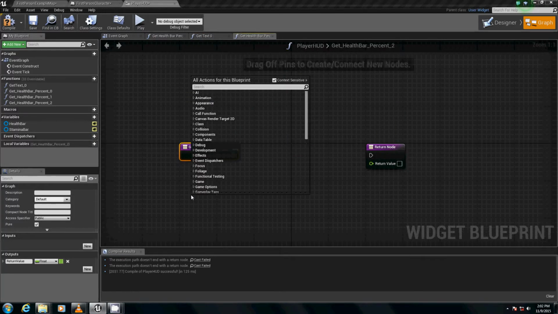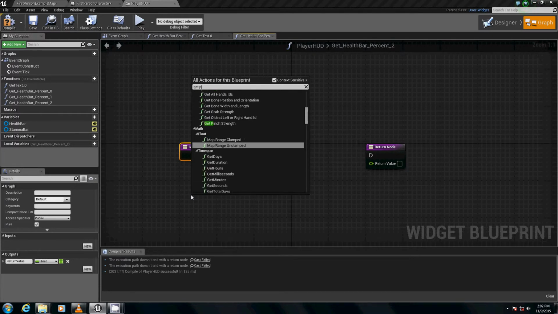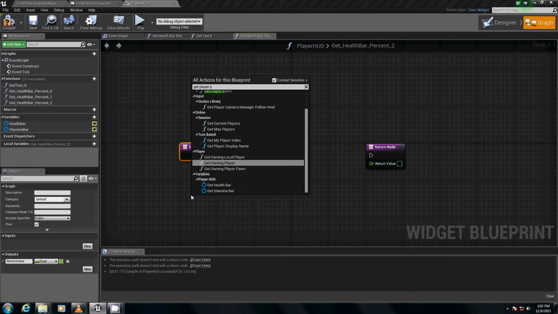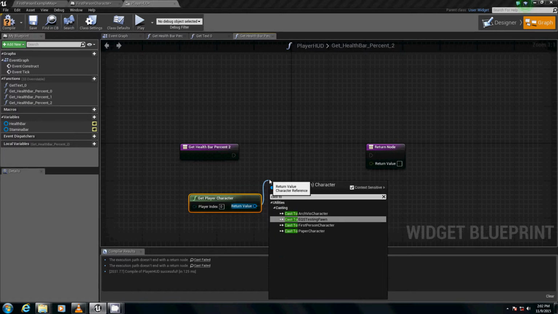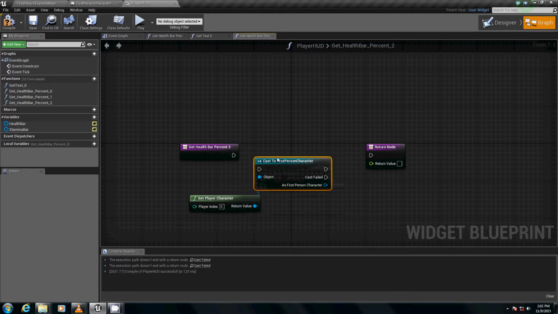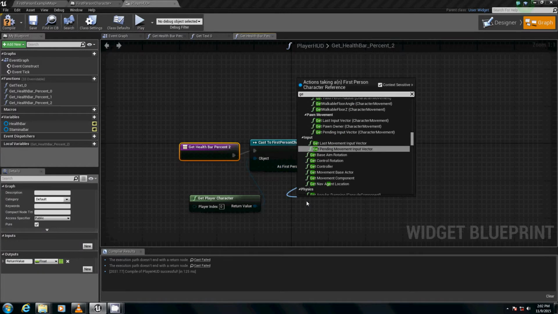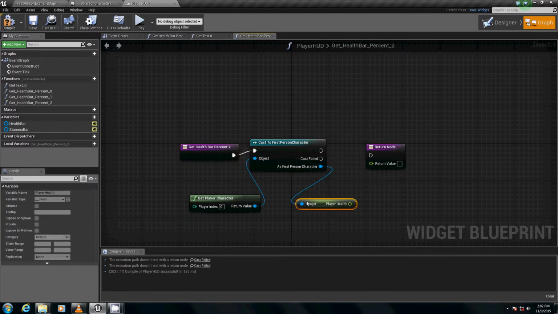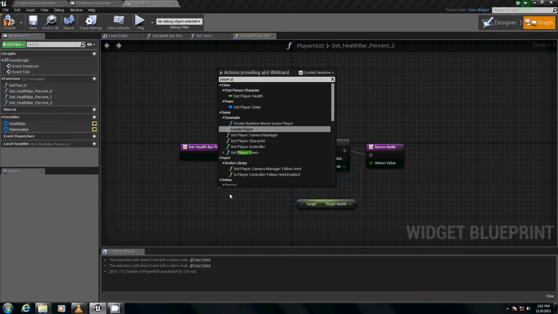We get the player, man, I cannot spell anything. Character. And as the character, we cast to first person character. We're going to move this into here. We're going to get health, player health. We're going to plug that into the return node, and then we're just going to plug that into there. And that's not player character. We need player pawn. Player pawn. There we go.